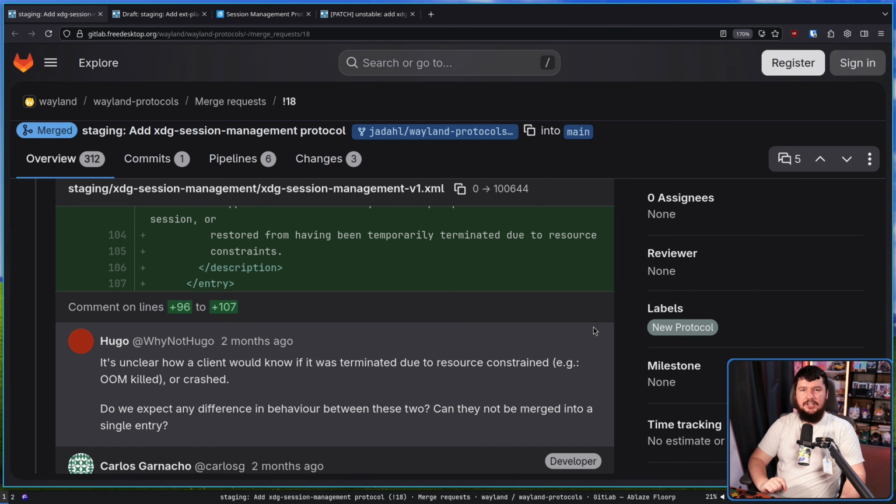One such case of clarification is it's unclear how a client would know if it was terminated due to resource constraint, e.g. the OOM killed it, the out of memory killer, the thing that makes sure your system is actually still usable when you are using too much memory. Do we expect any difference in behavior between these two? Can they not be merged into a single entry?